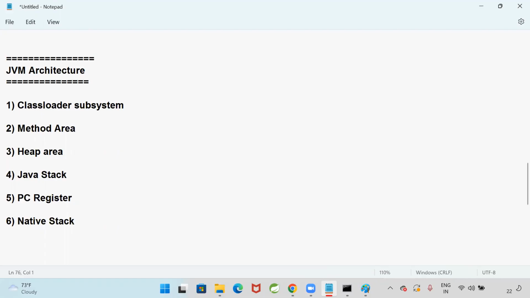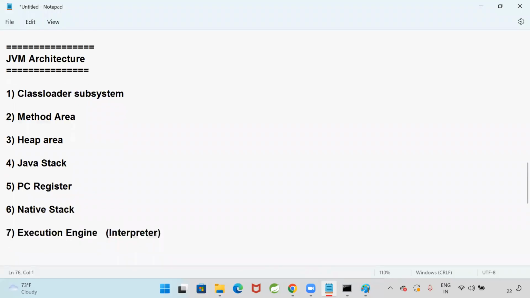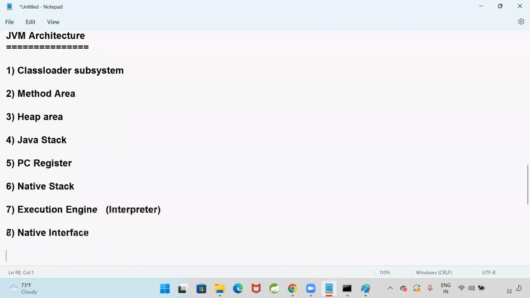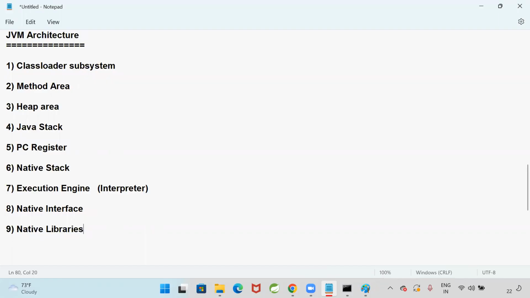Then after, execution engine. In this execution engine, interpreter will be available. Next one, native interface will be available and native libraries will be available. So to discuss JVM architecture, we need to know about these 9 components. These 9 components will be present in the JVM.